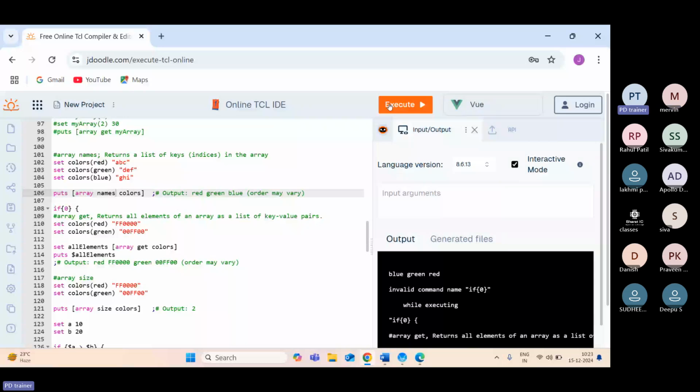That is the difference between get and names in array. You got my point? Yes, I got it. I have a question. Assuming that you replace the red, the green, and the blue with numbers 0, 1, 2, will it be printed accordingly here? Yes, it will. I'll just give, starting with 0. Okay. 0, 1 and 2 I'll give.